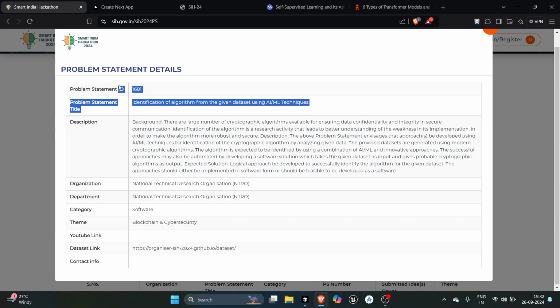And here's our problem statement: identification of algorithm from the given dataset using AI ML techniques. So the thing is, we have lots of data in our personal devices and we have to communicate it through a network. And when we do so, we need to make sure the data is secured and is not accessed by people that are not authorized by us.